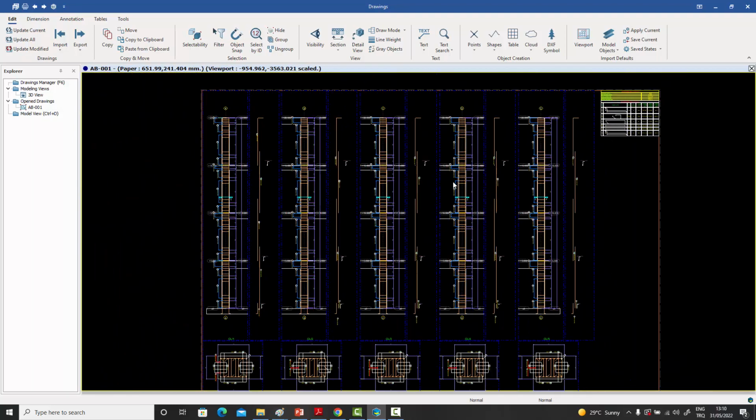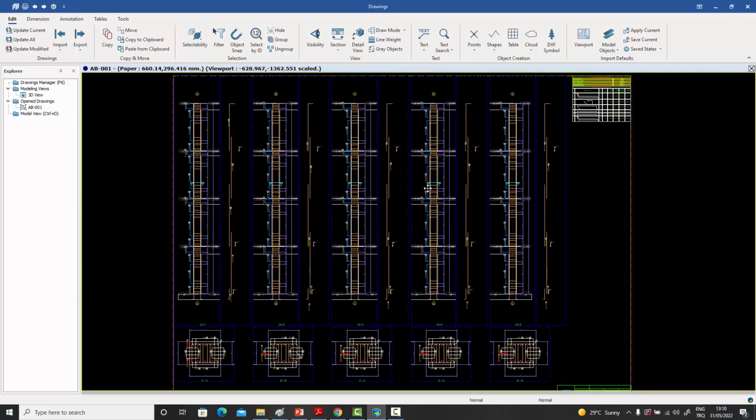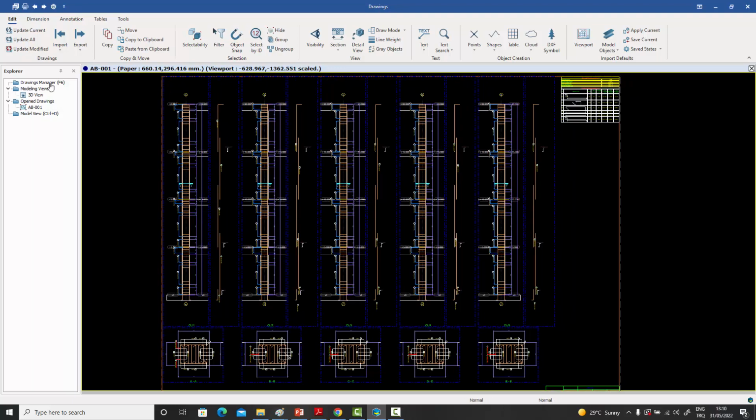So as you can see, the drawing is very neat and clean. This has been produced automatically by COMOSYS. And like always, these drawings will save you a lot of time.